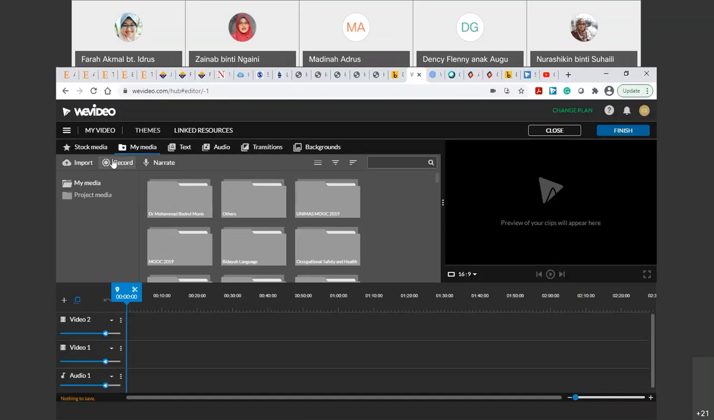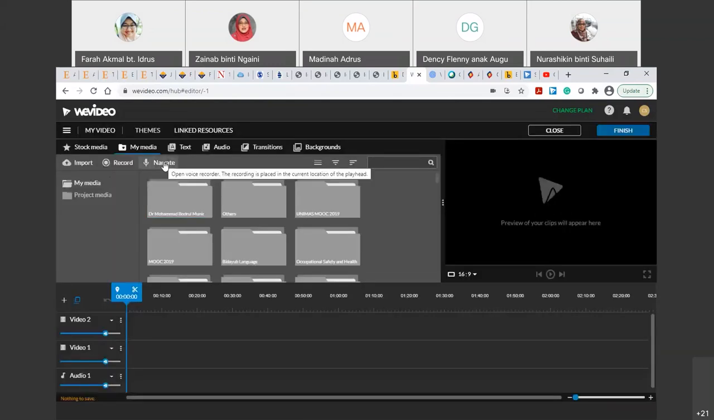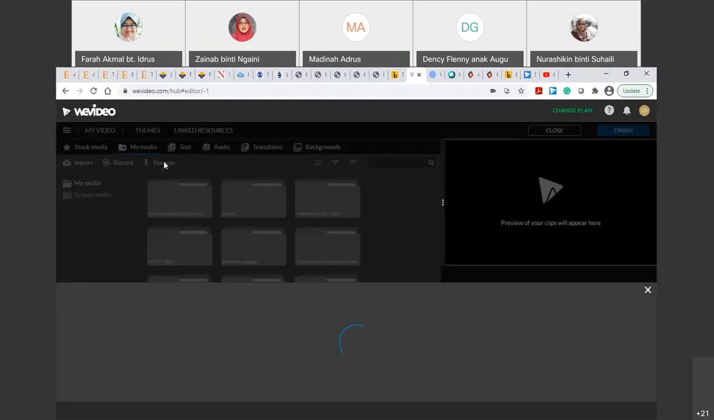Okay, so the button here is the record for webcam. Or if you just want to narrate, to talk on the slide that you have, just click narrate here, and then hit the record button, and it will record your voice. So make sure you have the script or something that you want to explain, and when you are finished, just click stop and save. You can listen back before you save.